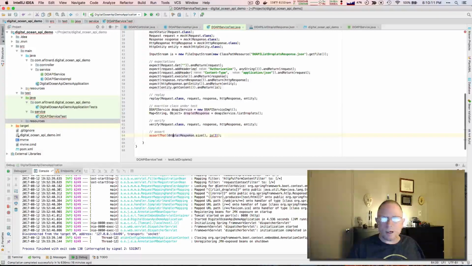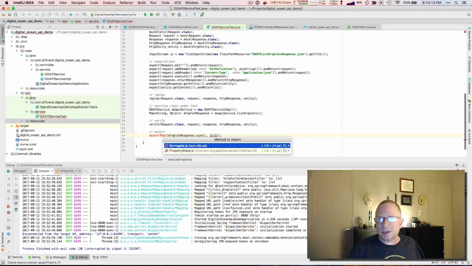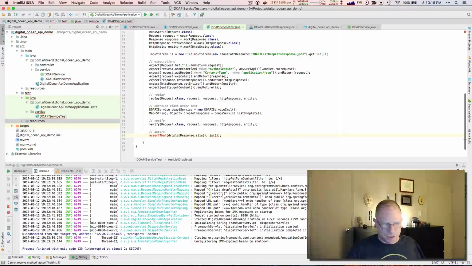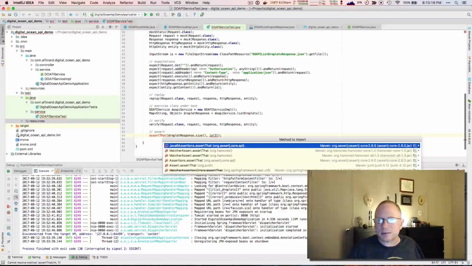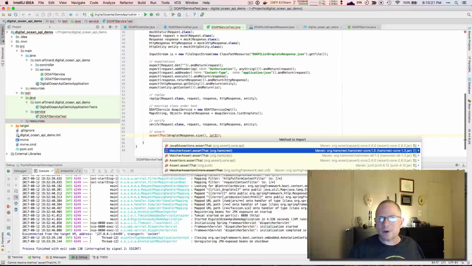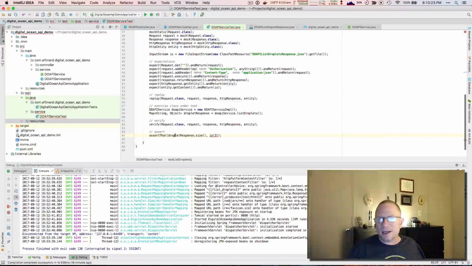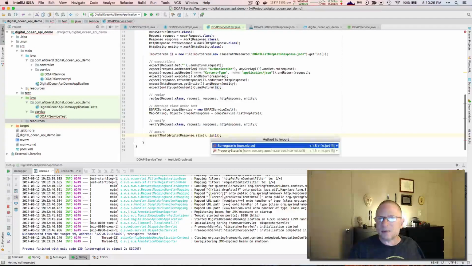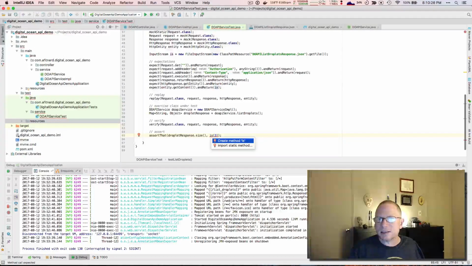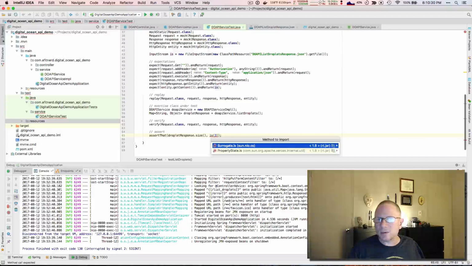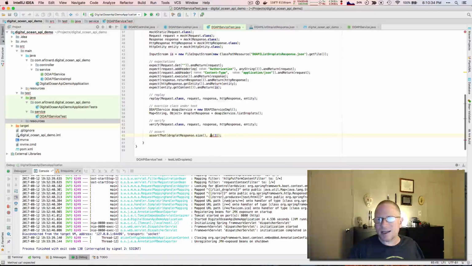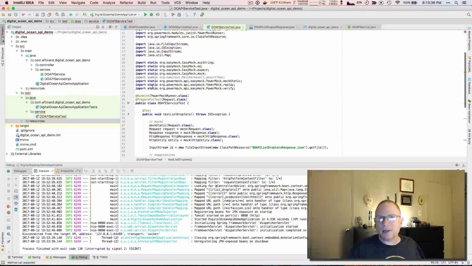Okay, we got to do a couple of imports here. And for some reason, IntelliJ kind of chokes on this. Let's see, we got it. Okay, so from Hamcrest, we're going to do assertThat. And let's see if it'll be nice to us with our is. It's not. Nope. All right, so I don't understand exactly why IntelliJ sometimes can't find this. But we have enough to go on here to properly import it.